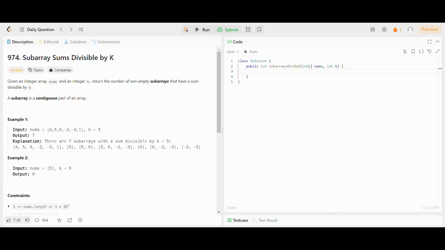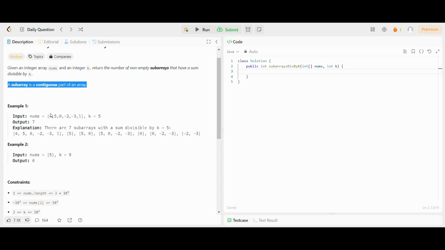Hello friends, today I will solve a LeetCode medium problem on arrays. So the problem says, given an integer array nums and an integer k, return the number of non-empty subarrays that have a sum divisible by k. And a subarray is a contiguous part of an array. So we are given an array nums and an integer k. We need to find the number of subarrays whose sum is divisible by k.